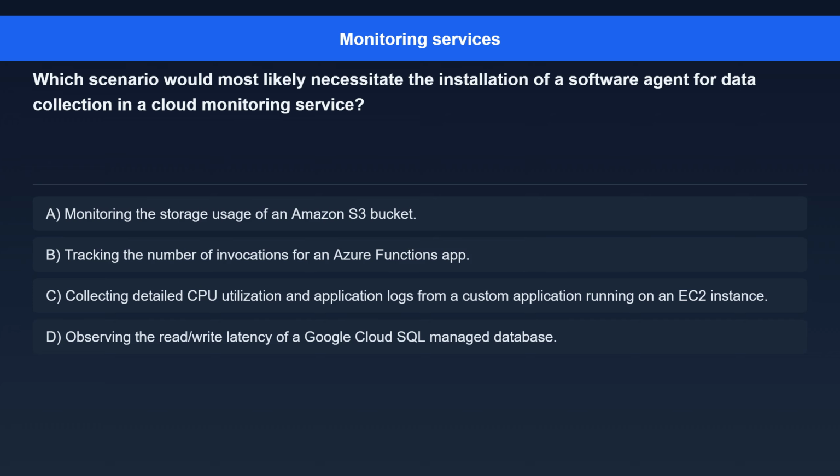Question 5. Which scenario would most likely necessitate the installation of a software agent for data collection in a cloud monitoring service? Option A. Monitoring the storage usage of an Amazon S3 bucket. Option B. Tracking the number of invocations for an Azure Functions app. Option C. Collecting detailed CPU utilization and application logs from a custom application running on an EC2 instance. Option D. Observing the read/write latency of a Google Cloud SQL managed database.